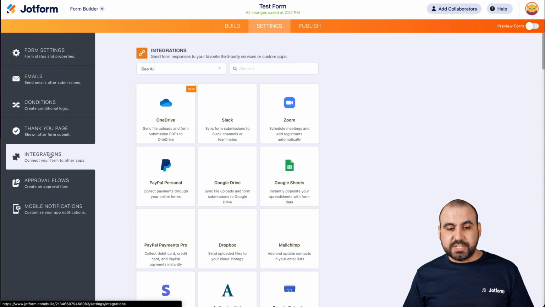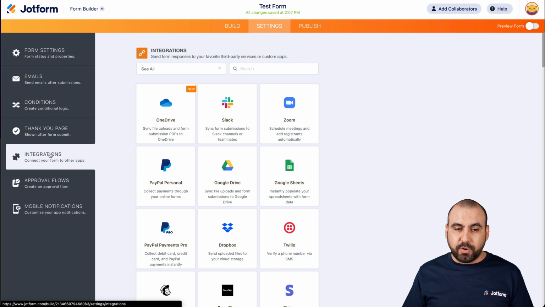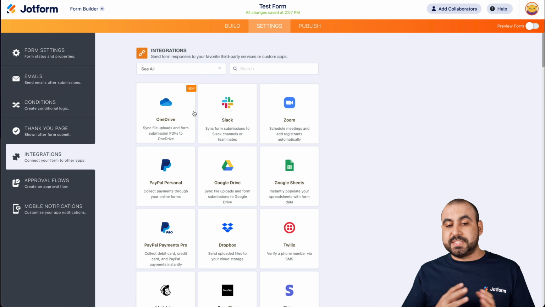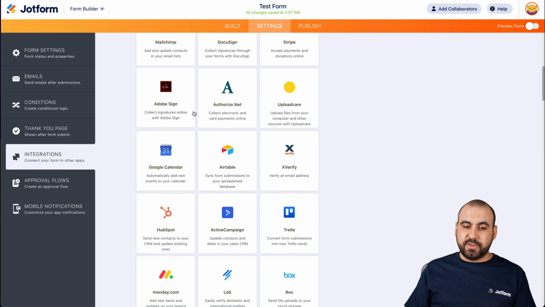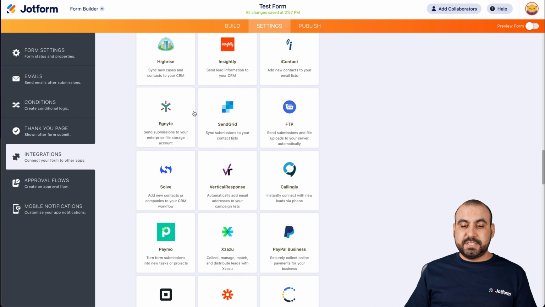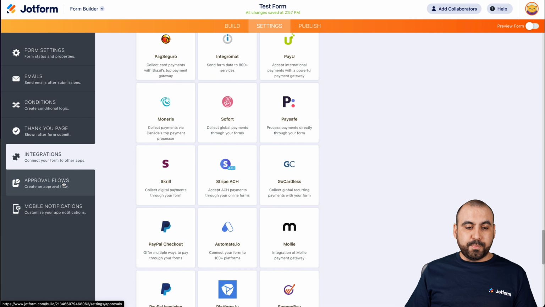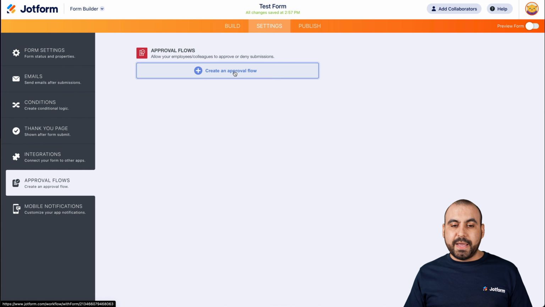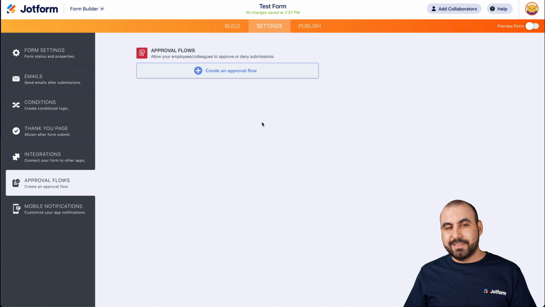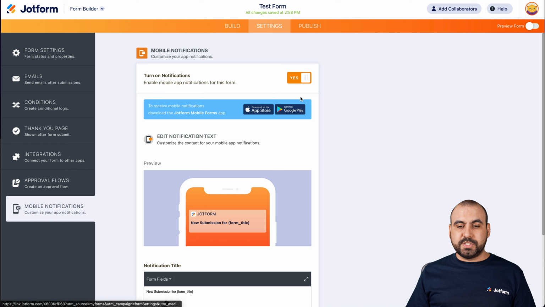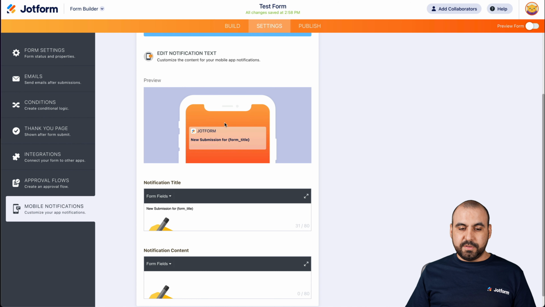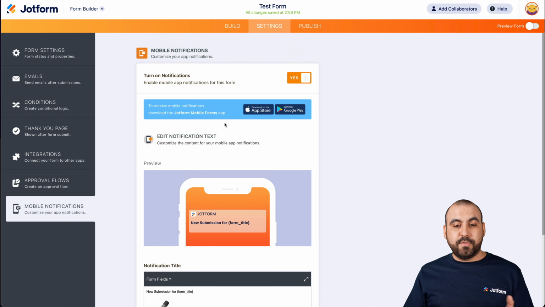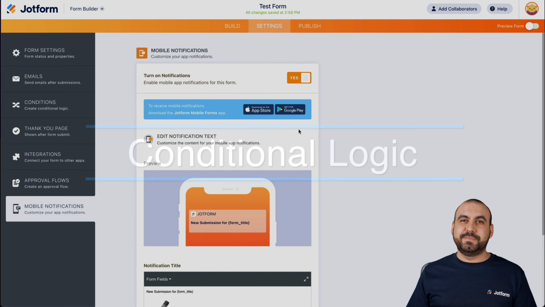The integration section, we have several integrations available. We can select these and go through the settings of each one of these. So for example, you can view all of these, several settings available. The approval flows, if you want to use your form for approvals, we can create a flow by going through the settings here. Again, we have a special tutorial for this in the description and our help files. Mobile notifications, if you want to enable or disable them, you have to download the Jotform app from the App Store or Google Play Store.